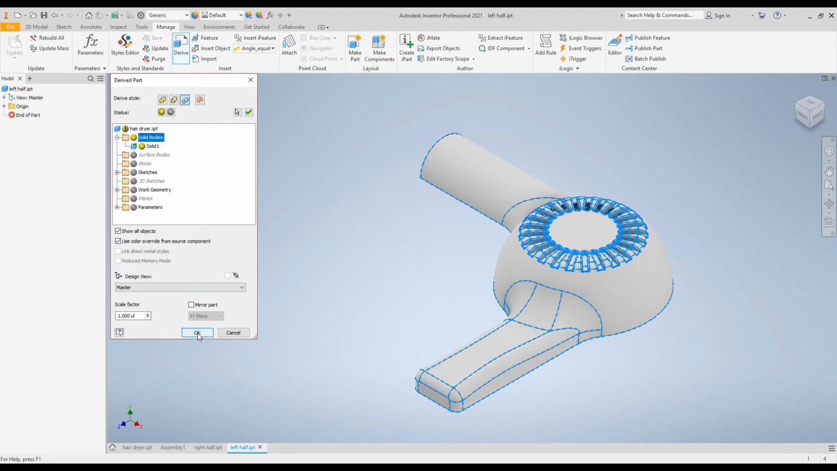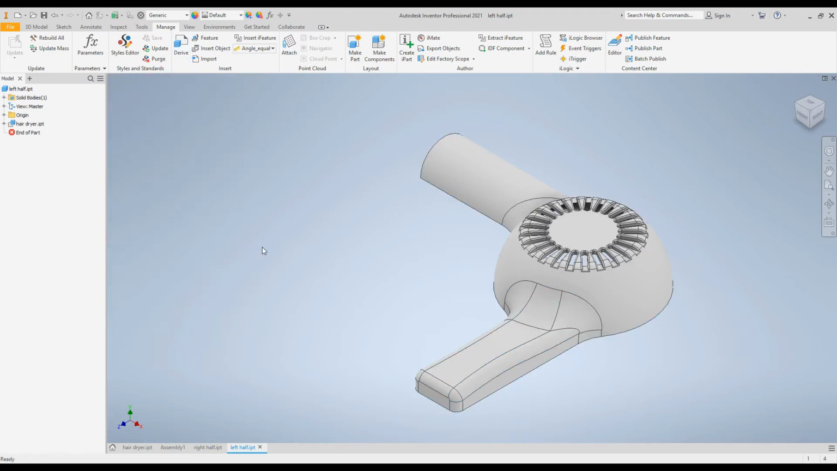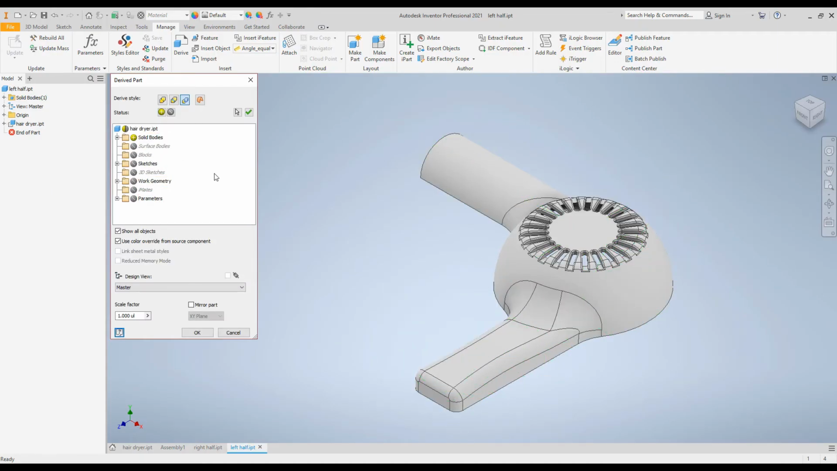And we're going to hit OK and create it. So now you can see in your model tree over here, there's a model feature that says hairdryer IPT. What that is, is a derived geometry that we've gotten. If I right click on that, I can go to edit derived part and get back to that dialog box that we just had up.